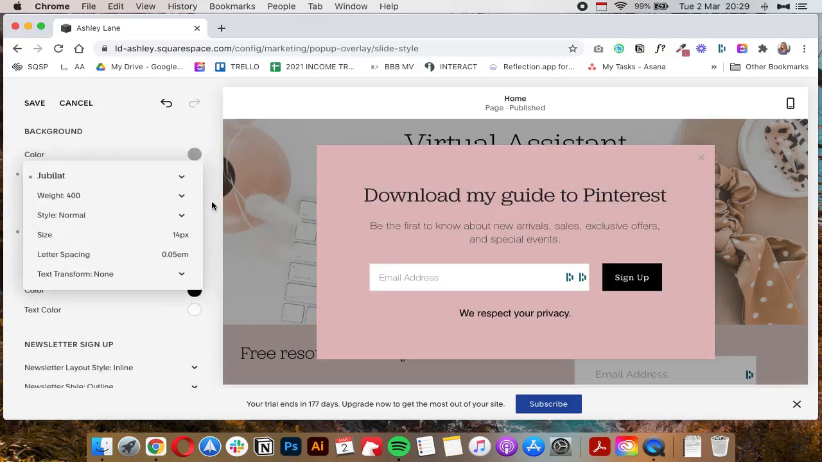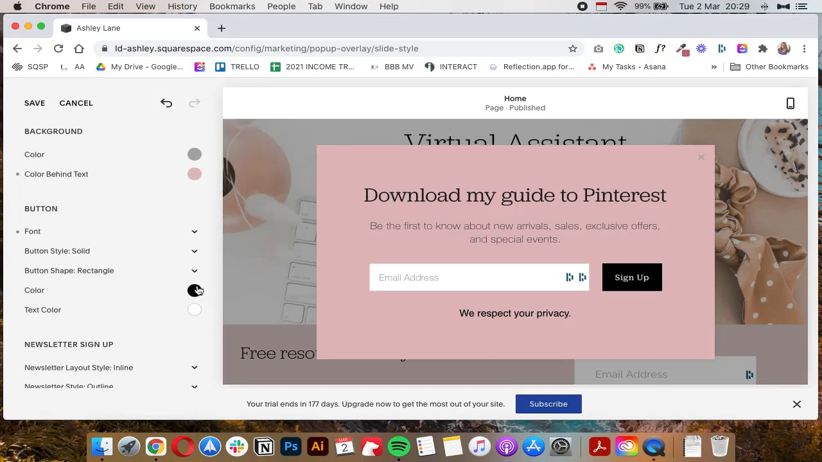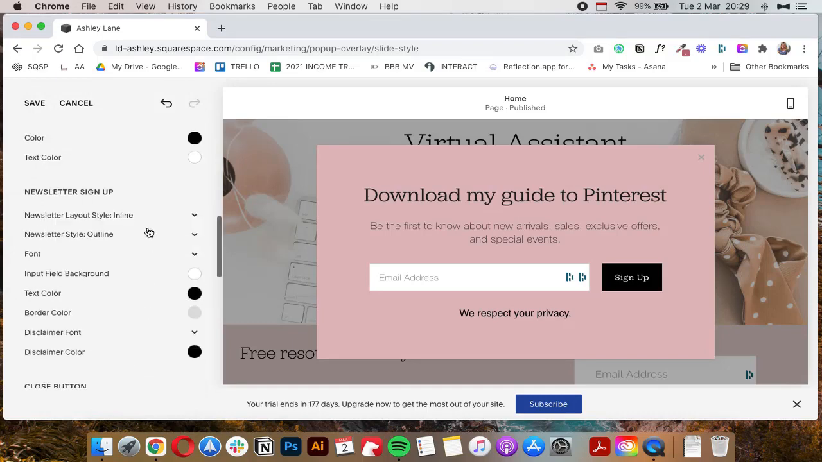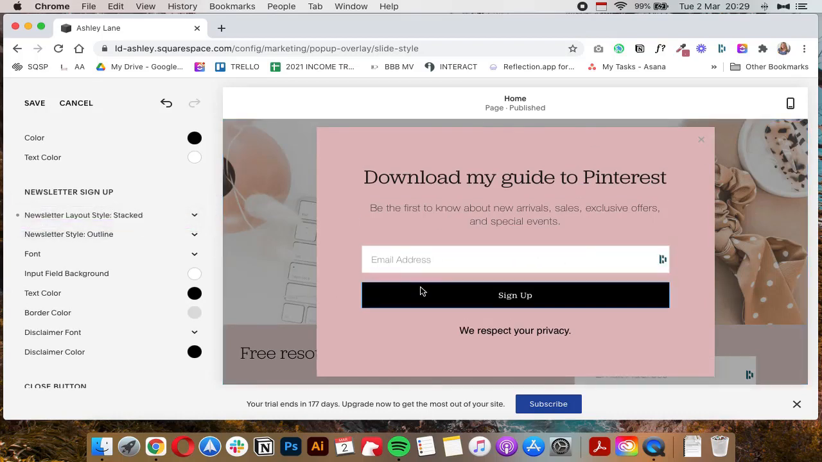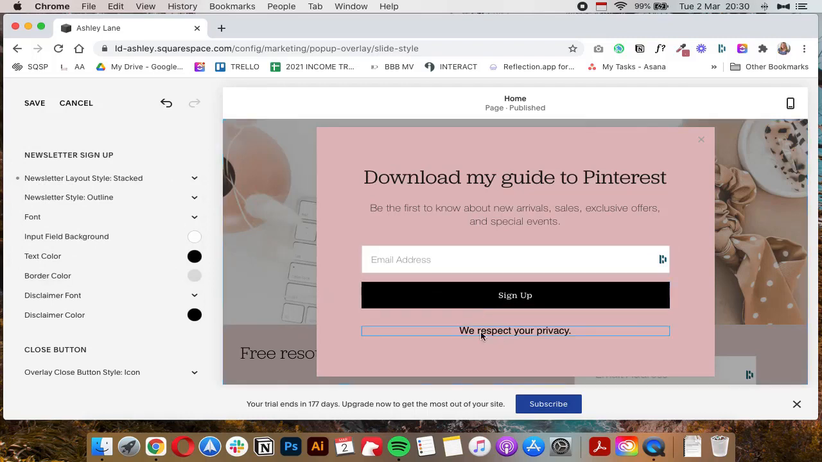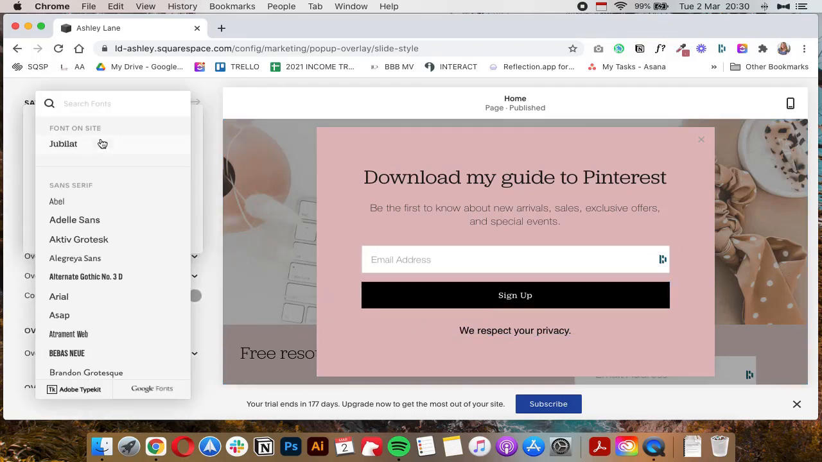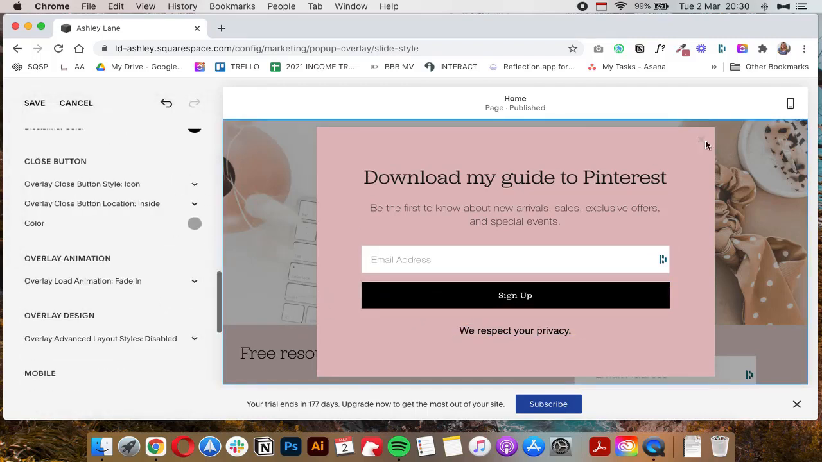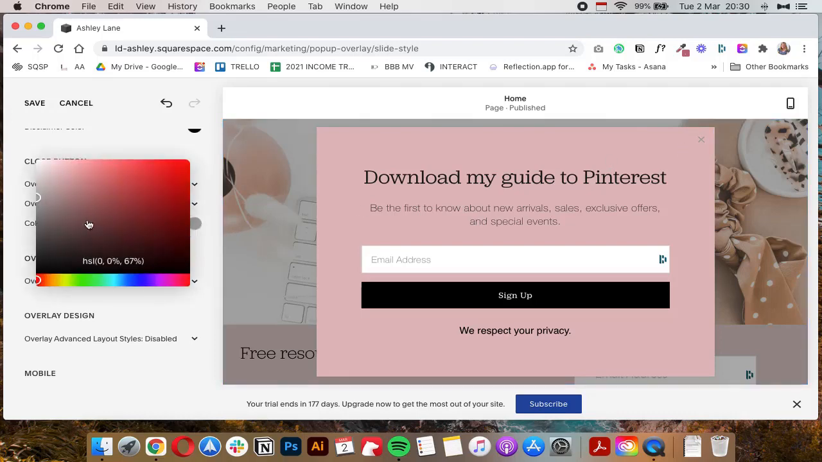And we're going to change the font for the button. You can also change the color. And then you can decide whether you want the email fields to stack up like this, or if you want to show them one on top of the other. And you can, of course, choose fonts for the email fields, the privacy disclaimer, and all that happy stuff. You can customize the close button. In this case, I'm just going to make it a little darker so it's visible.